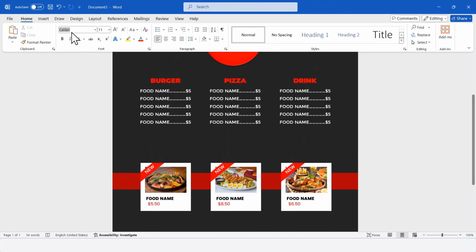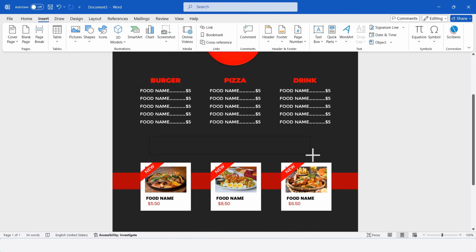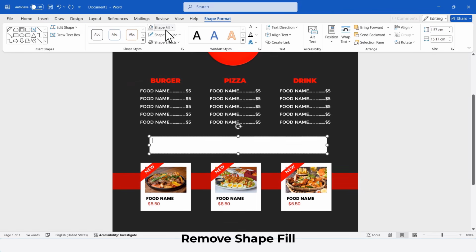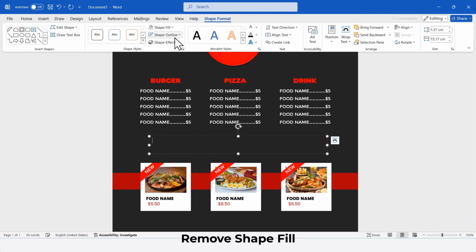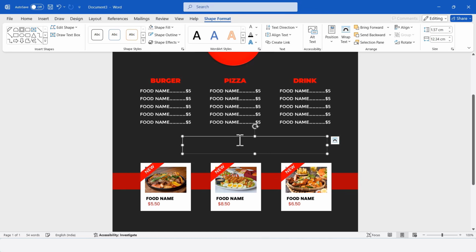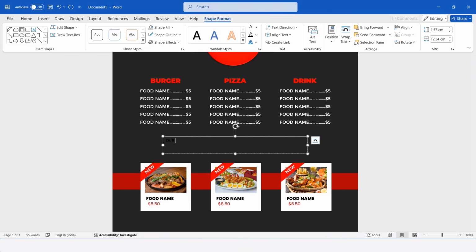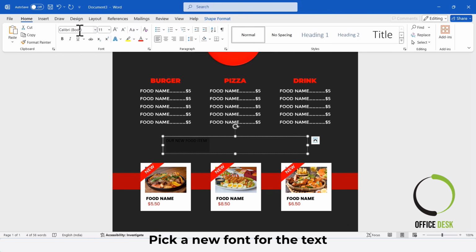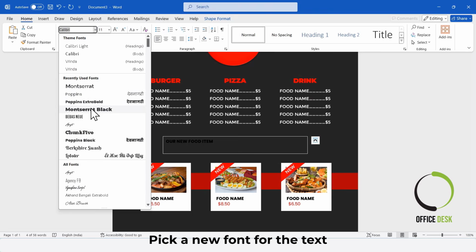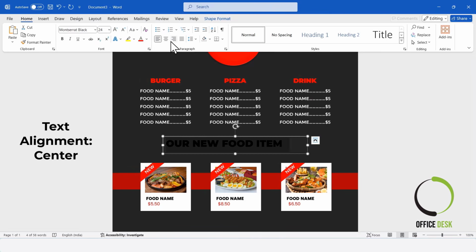Now, I will insert a text box on top of these food items, and in that box, I will write New Food Item. I'll remove the fill of the text box and change the outline color. For this heading, I'll select a new font, increase the font size, and center align it.